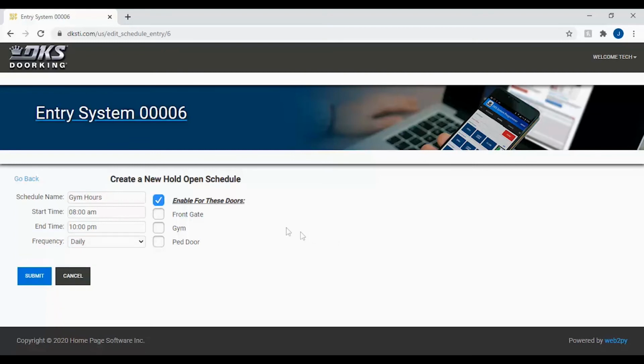Now the last setting to select is the door. Since our relays are labeled, this is easy. We will be selecting the gym relay as this is for our gym door. You should now have all of your new hold schedule filled out. Go ahead and click Submit to update the system, and return to the current hold schedules already programmed into your system.